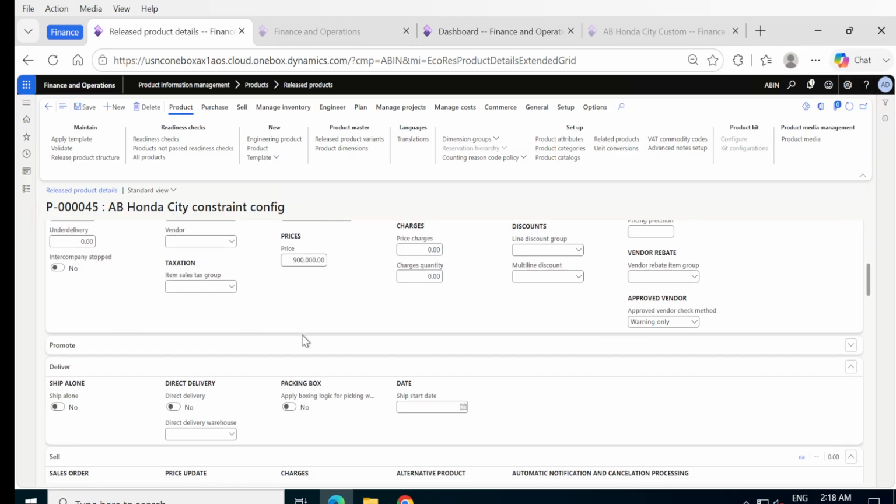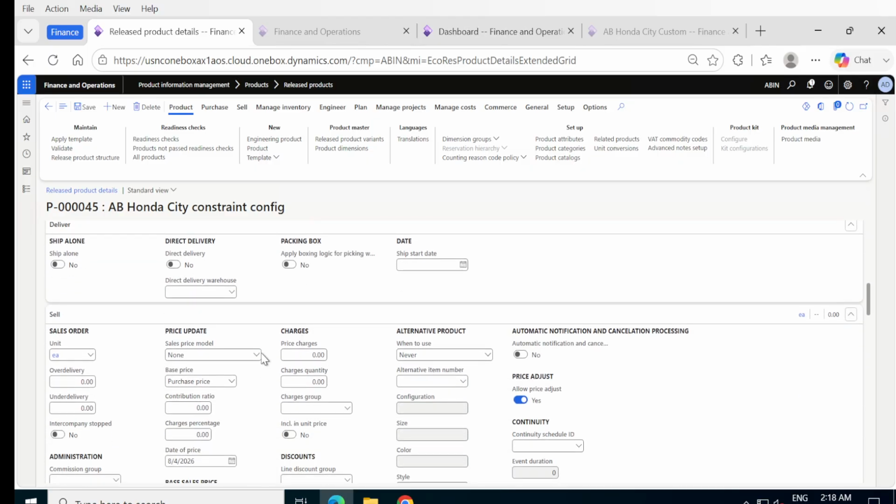Now I'm going to add a sales price. I want to use it in a sales order. So I'm going to create a sales price model. What is the sales price model? I'm going to use contribution ratio. So I'll tell you what is contribution ratio. So here, instead of purchase price, I'm going to use the cost. So I want to use the cost price for calculating the sales price.